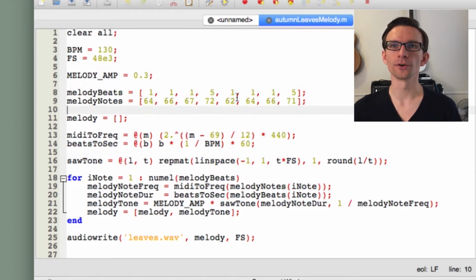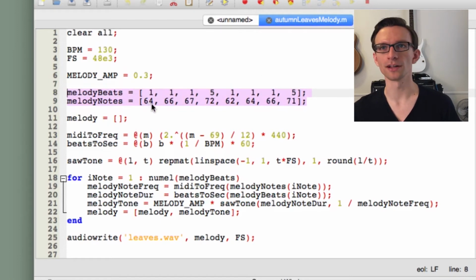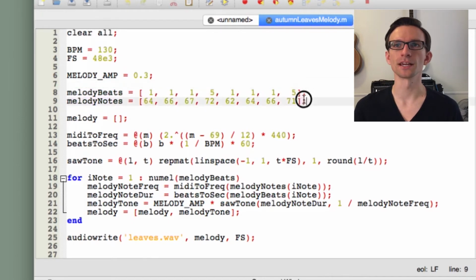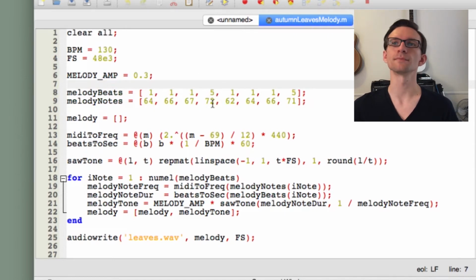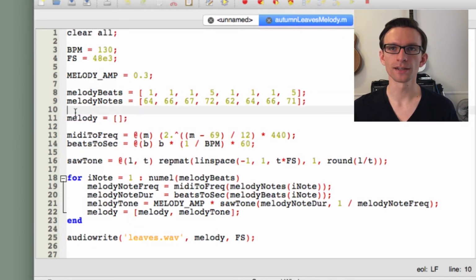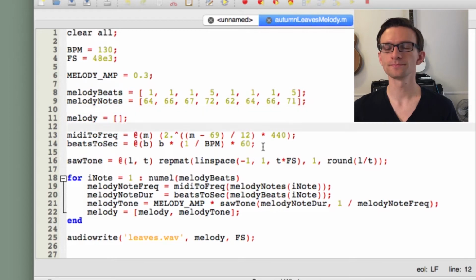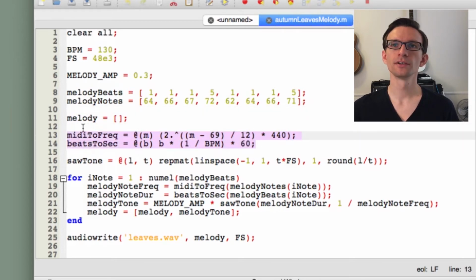And here I've programmed in the beats in quarter notes and the corresponding MIDI note of every note in our melody. This is just the beginning part. Da, da, da, da. You can see 1 quarter note, quarter note, quarter note, and then the equivalent of 5 quarter notes here in this melody, and so forth for the next part of the phrase. I've initialized an array that will keep track of all of the samples in our melody, and then we have our 2 functions that we wrote to convert from MIDI to frequency, and from beats to seconds.